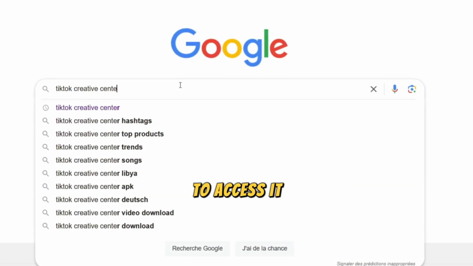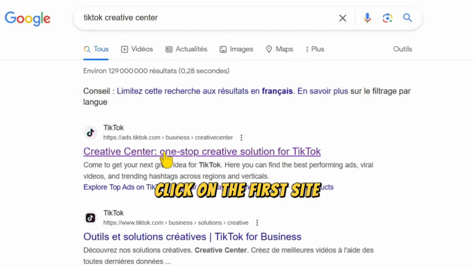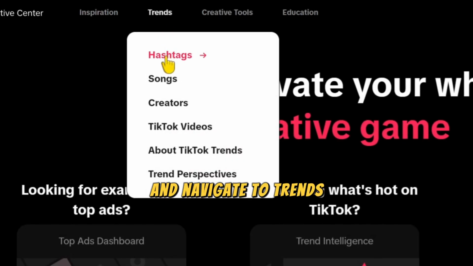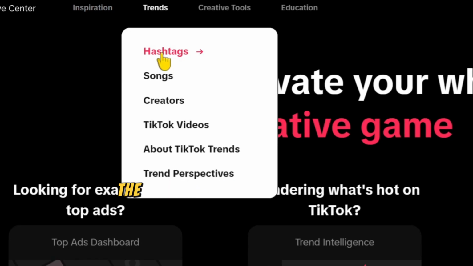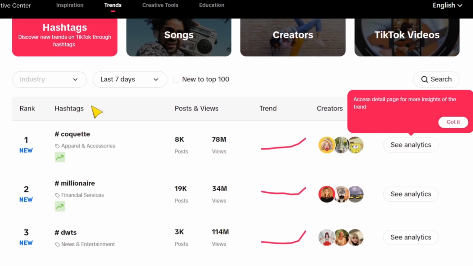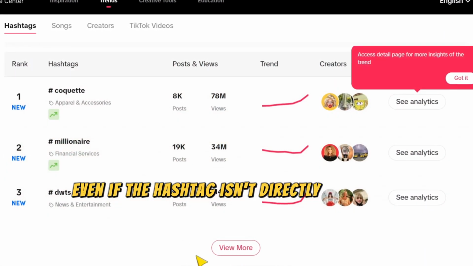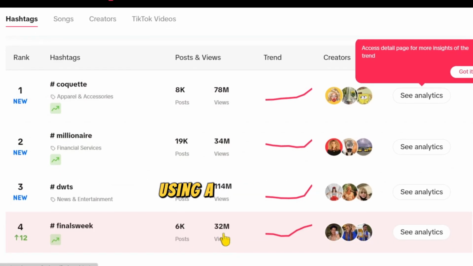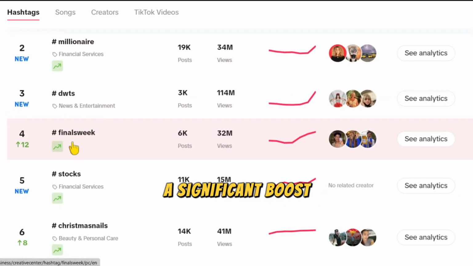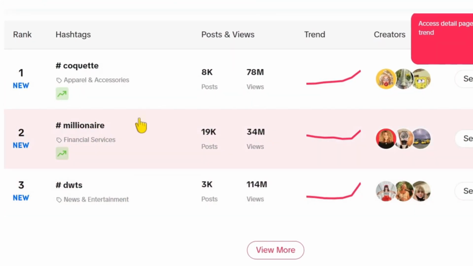To access it, simply go to Google, search for TikTok Creative Center, click on the first site, and navigate to Trends, and select hashtags to identify the currently popular hashtags. Utilize these hashtags to broaden your reach, making it easier for people to discover your content. Even if the hashtag isn't directly related to your content, using a trending one can provide a significant boost. Look, the top 3 hashtags from the last 7 days are right here. Use them in your video caption.